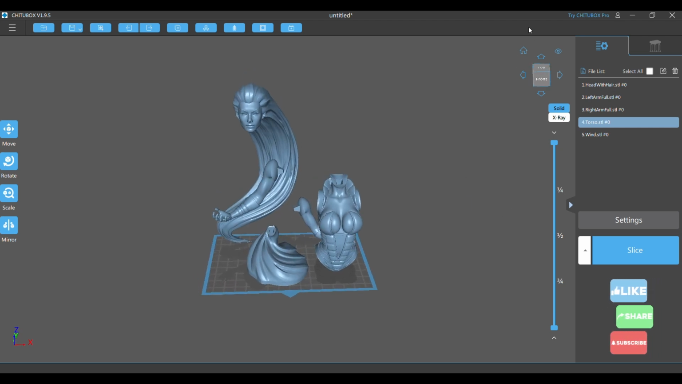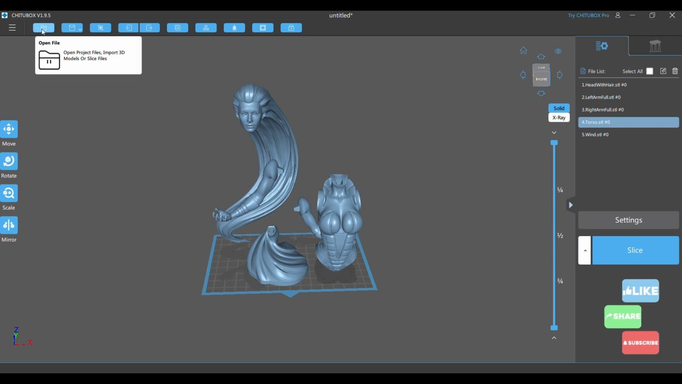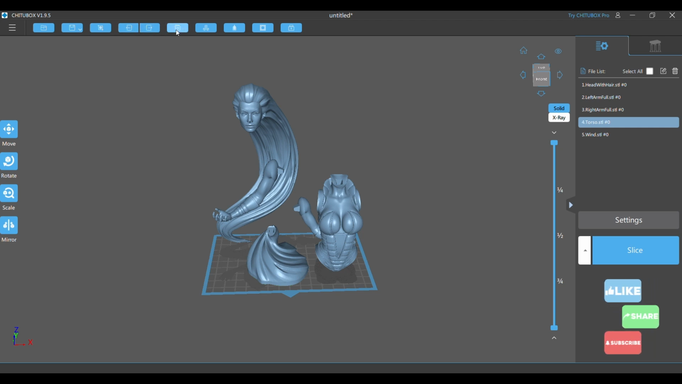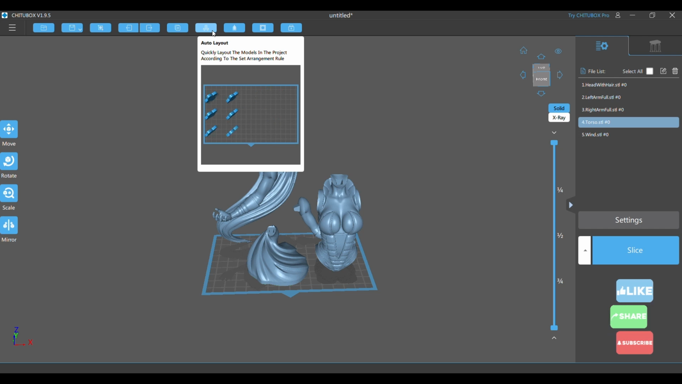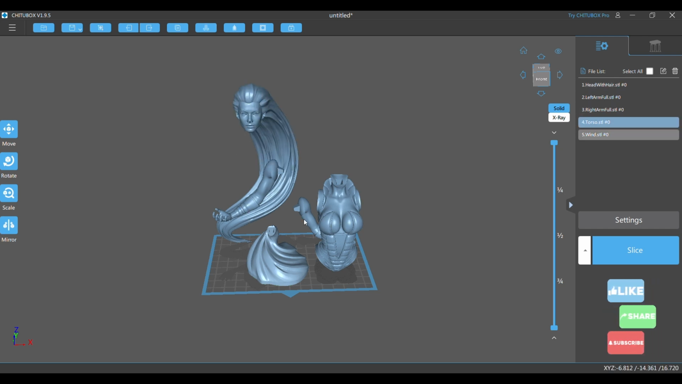So what I want to go over next is a few of these tools up top. Now, open file, save file, and record, undo and redo, pretty self-explanatory. Same as copy. If I wanted to scale this down and copy it and print two, that's how I'd do that. You've got the auto layout feature here as well, so instead of me doing all this layout, I could do an auto layout and it'd lay it out for me in the best fashion. I may do another video on that, maybe the same project, and see how it turns out.